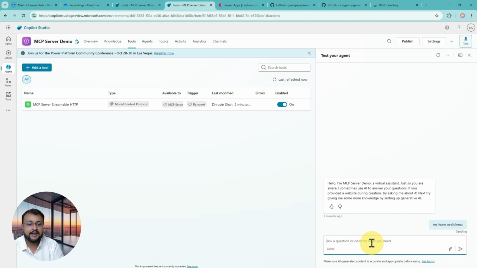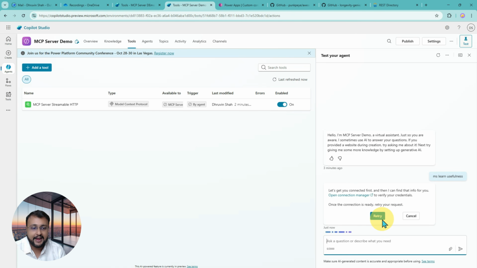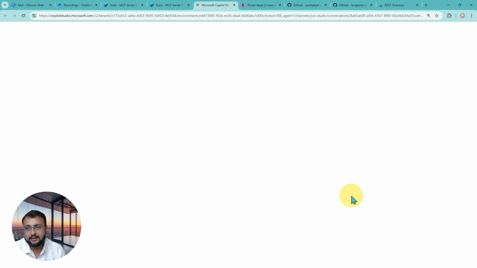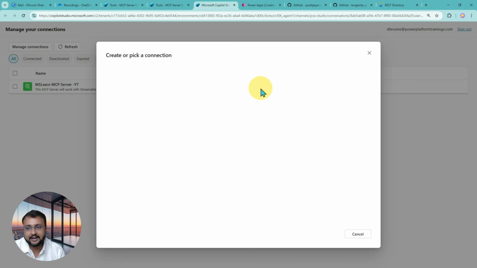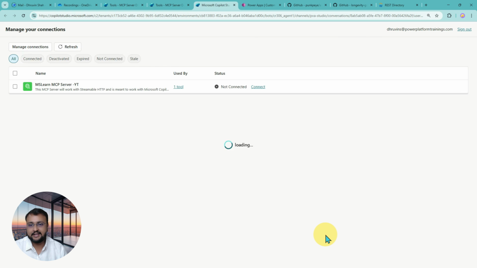Okay, now let's see how it behaves. When you make any particular prompt, it is telling me to make a connection. So let me just make a connection quickly. Although we did that during the creation, when we want to run it, we need to make sure the connection is set up. So I'm making its connection over here, and let me click on submit, and that connection has happened successfully.